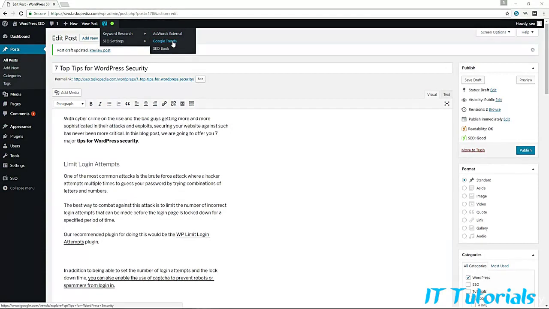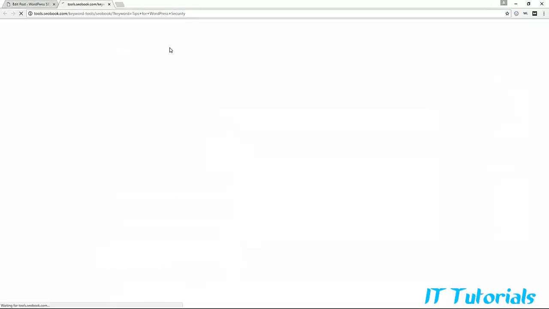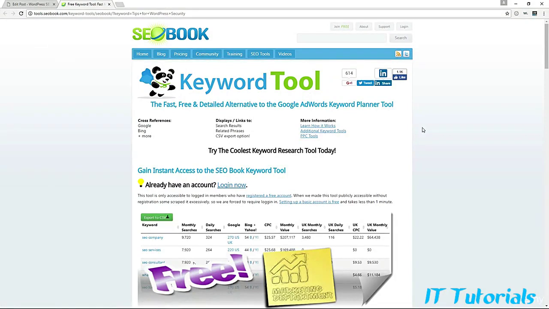We have the Google Trends, which you can click on, and then of course you can do your analysis of how popular your keywords are going to be. And then there's also the SEO book, which is a free alternative to the Google AdWords Keyword Planner tool. So if you haven't heard about it, it's pretty good.